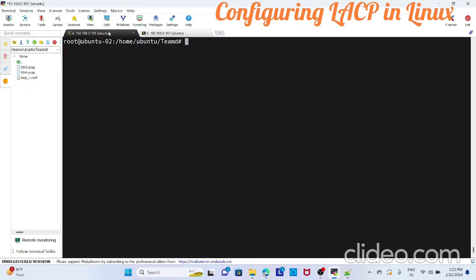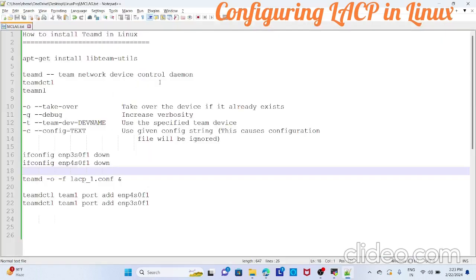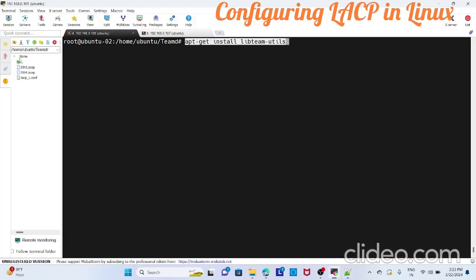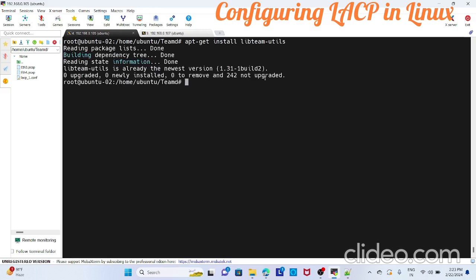For that, first we need to install the LACP packages. I have already installed them. This is the command: apt-get install libdaemon. If you give yes, it will install. Because I have already installed it, it is giving output like this. For this you will need modules, and this will automatically be taken care of when you give the config. I am just showing you what a kernel module is.